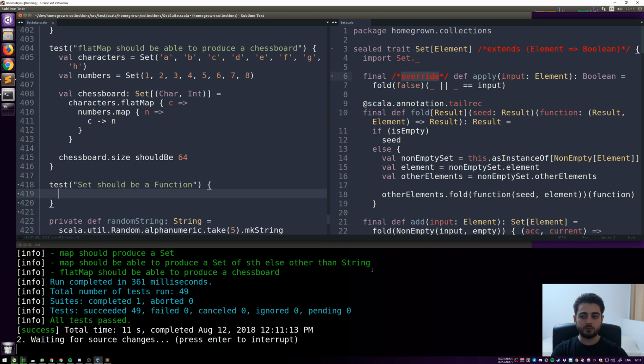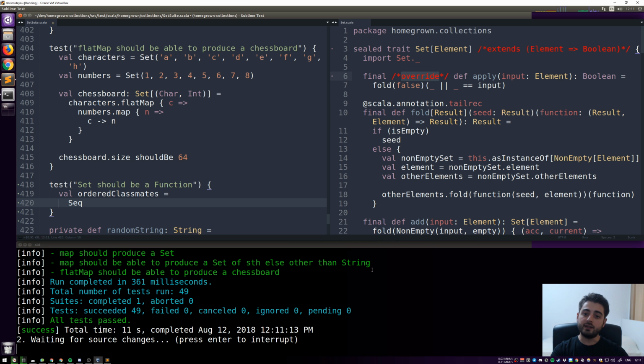So what we're going to do is we're going to have an orderedClassmates variable, which is going to be set to a sequence. It's not a set, it's a sequence that is coming from the Scala collections library, so we haven't implemented sequences yet, but they're pretty much the same. It's just that sets don't have duplicates and they don't have an order. Sequences can have duplicates and they do have an order. So that's why we're going to call this orderedClassmates. And we're going to have a few classmates: Alice, Bob, and Frank.